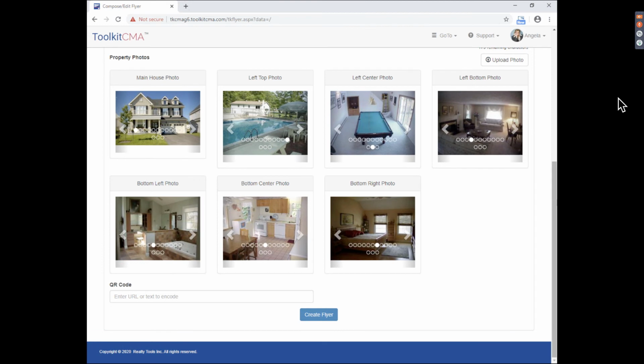Once you're done with the photos, the last section at the very bottom that you can include is the QR code. Our program does have its own QR code generator. So if you did want to use this feature, you can simply enter a website into the text box here. And then when you create the flyer, ToolKit will automatically generate a QR code that will link to that website.